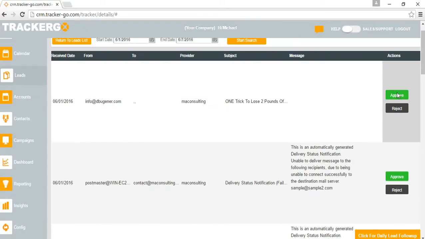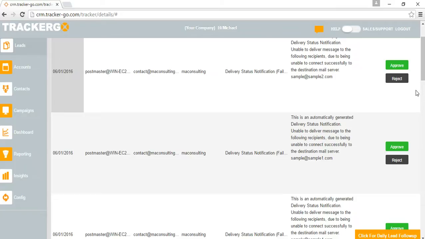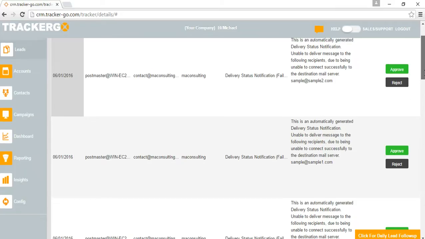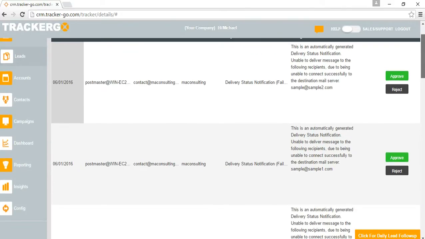Okay, and then if you want to just approve an email, you just click it right here. You can just click approve, and it just disappears because it adds itself as a lead. So that becomes a lead in the system. And if you want to reject, it's very easy. You just click the reject button, and what happens is that's not added as a lead.